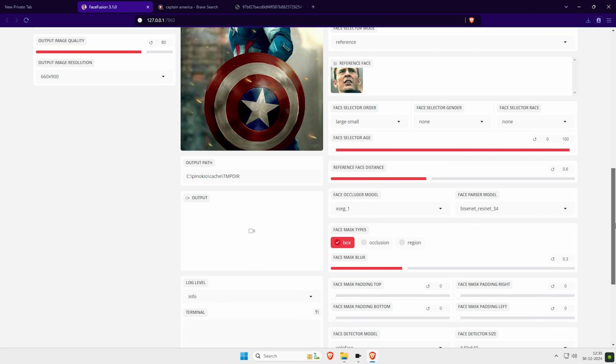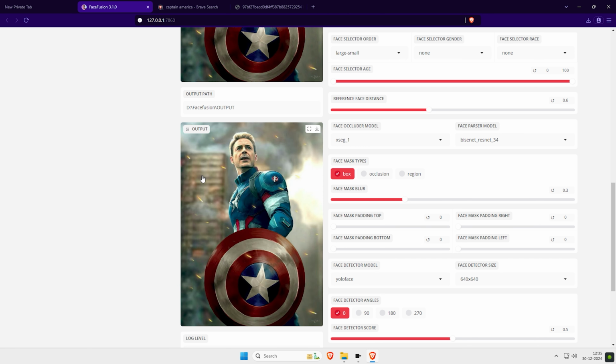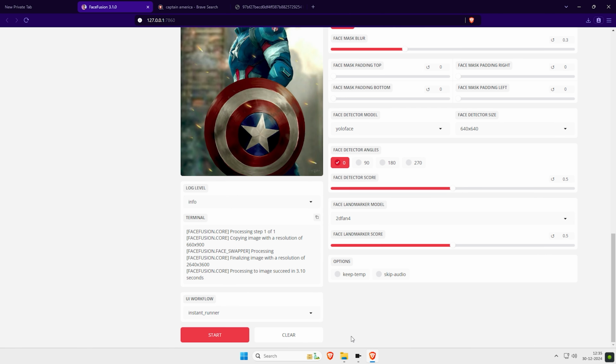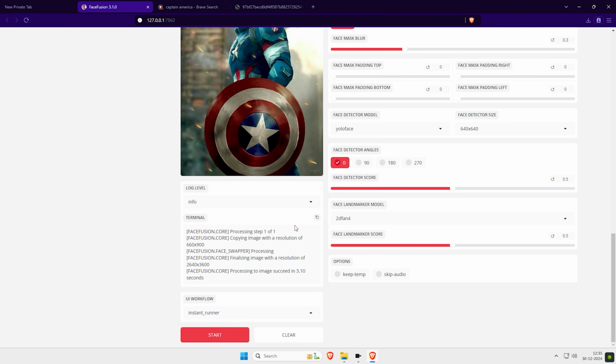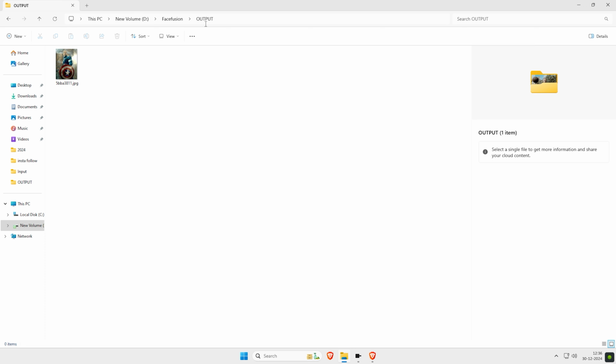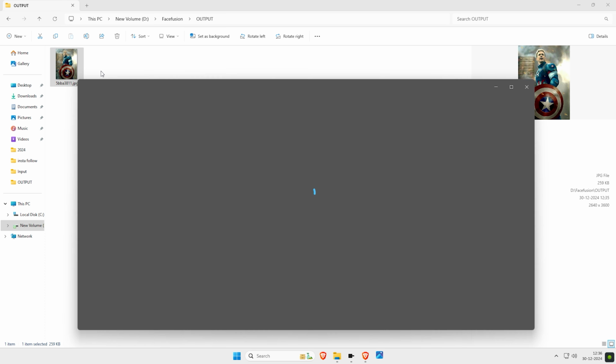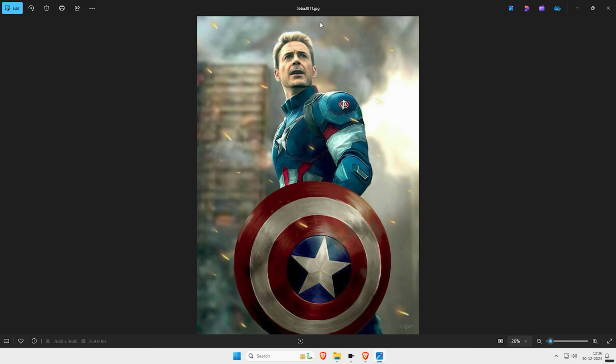The process may take a little time, but don't worry, you'll be able to track the progress right in the terminal. Once the process is complete, your face-swapped image will be saved in your chosen output folder. And here's the final result. What do you think? Does it look awesome or what?